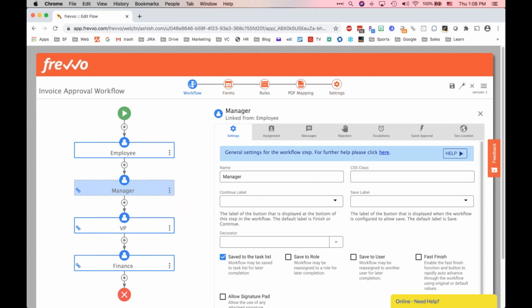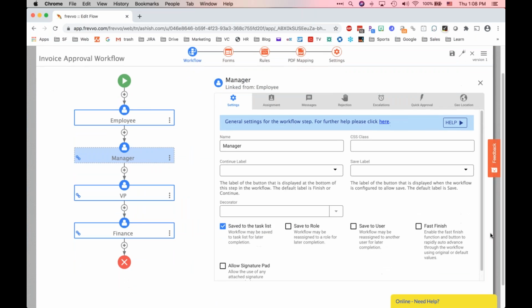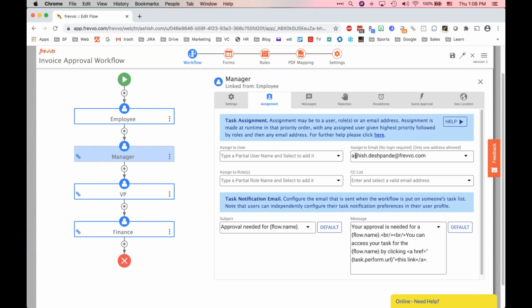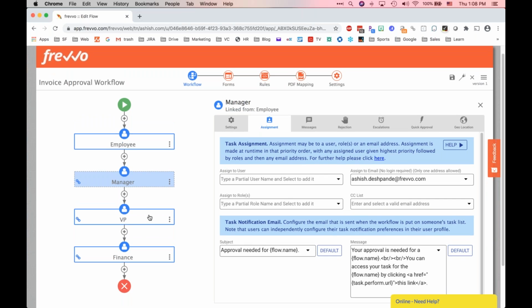You can see as you click on the workflow, the settings panel now appears on the right-hand side here. For example, if you look at the assignment, you can see that it has been assigned to that email address as we specified in the wizard, and some default notification email steps have been created for you. The same thing for the VP step, the same thing for the finance step.